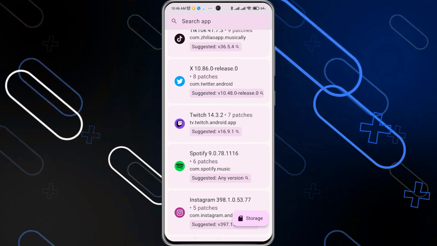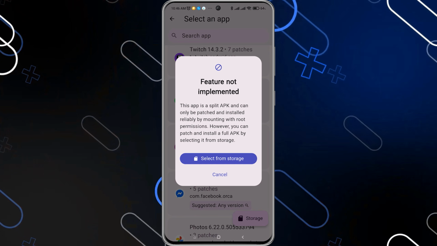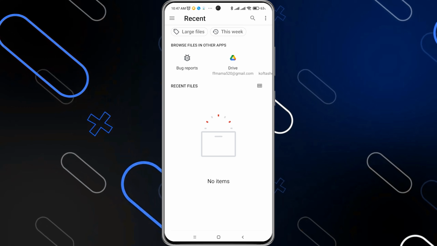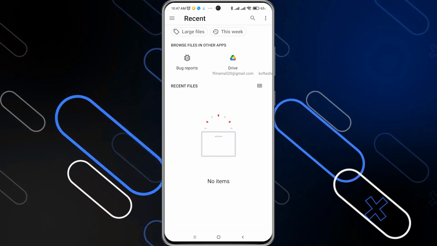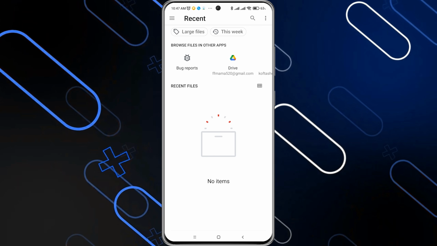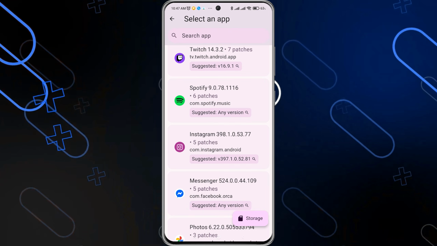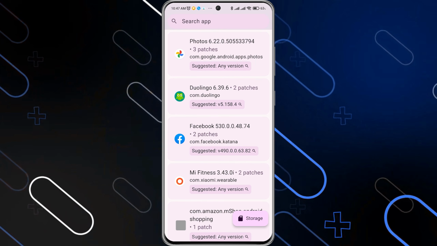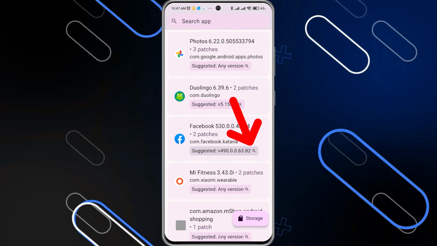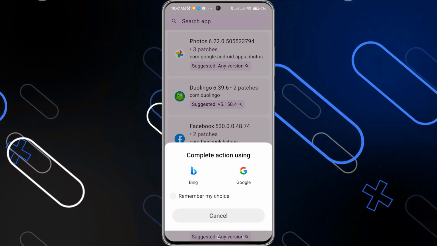And now we can select any app that you actually can patch. I'm gonna select this one, select from storage, and you will have to select the APK file from the storage. Now, if you do not have the APK on your storage, you can go back. So let's say that I want to patch the Facebook application. So I'm gonna click on this magnifying glass icon, tap on search.